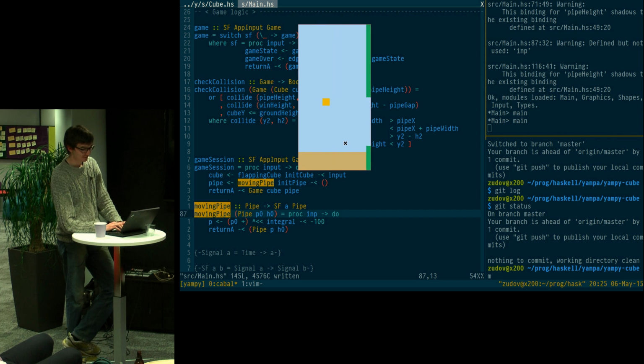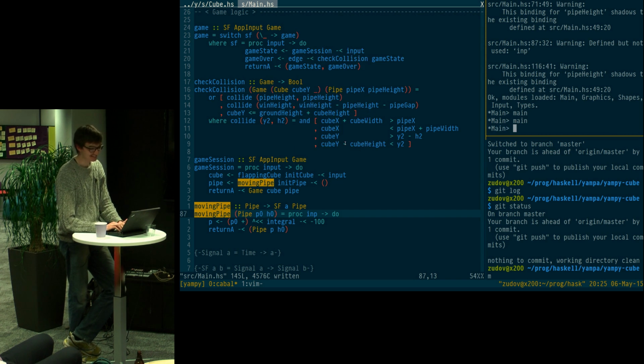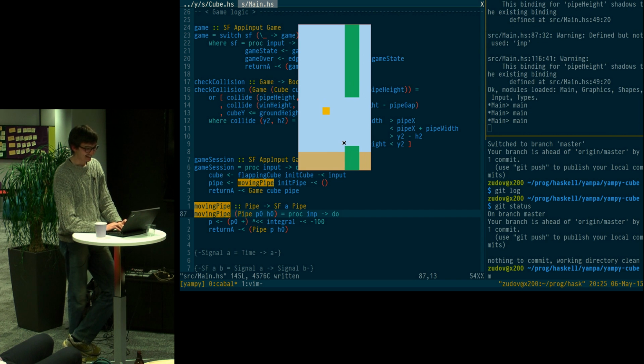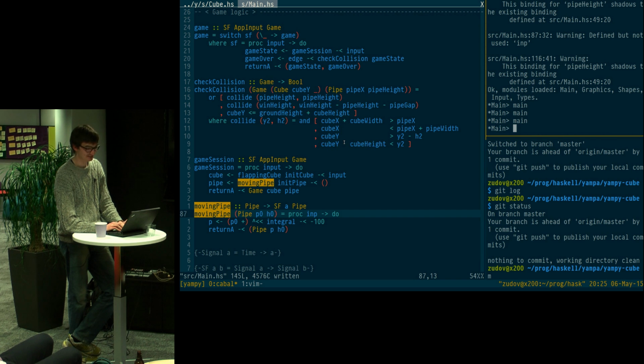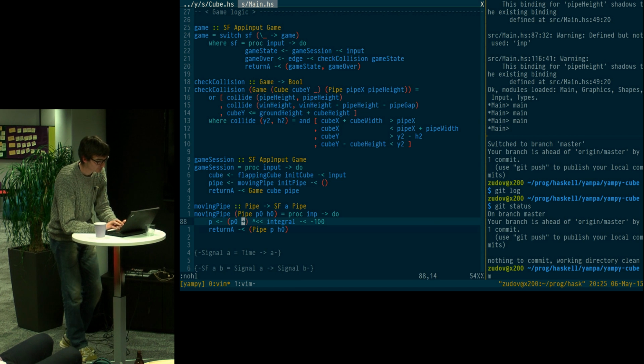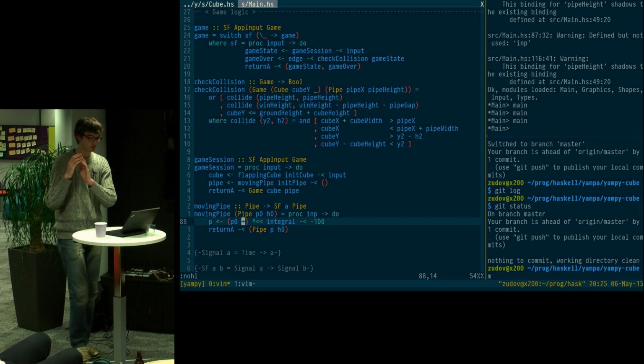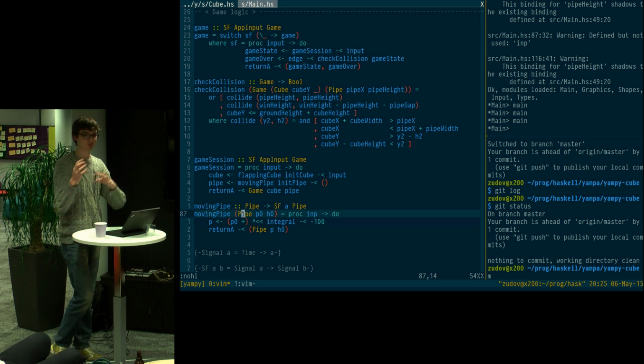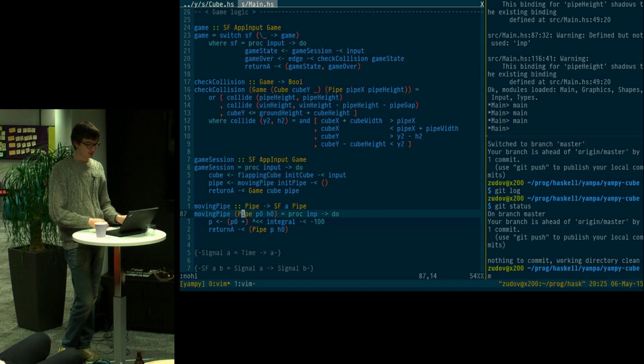Okay, so the pipe moves. Oh, if we collide with it, we lose. That's nice. I forgot about this. But we can jump over. That's cheating, but whatever. And the pipe moves, and then it disappears, and nothing appears because we haven't written that part of the game yet. So it's only one pipe. What we actually want is that when a pipe moves outside of the screen to the left, we spawn a new pipe from the right. And let's guess how we would do that.